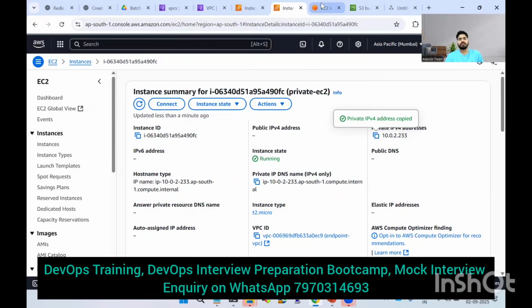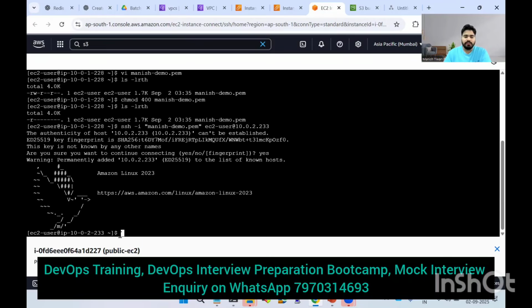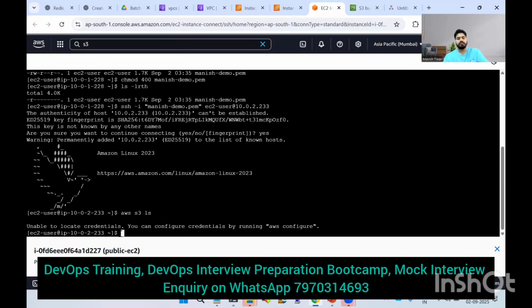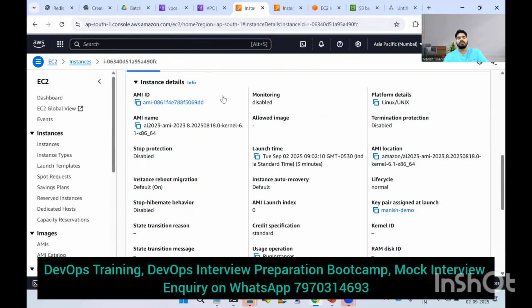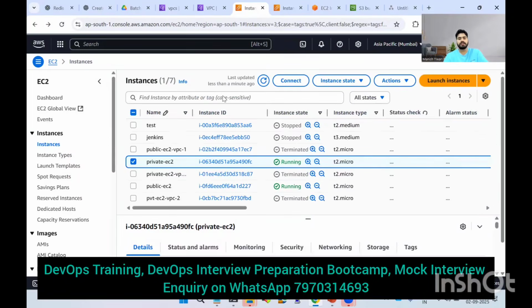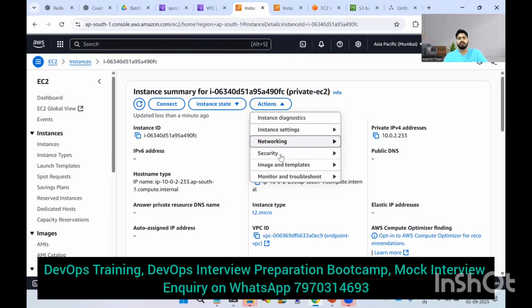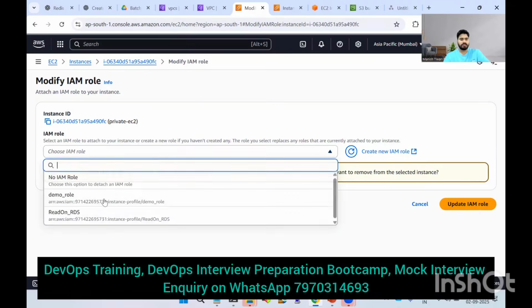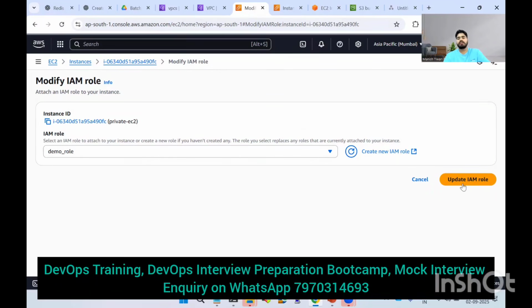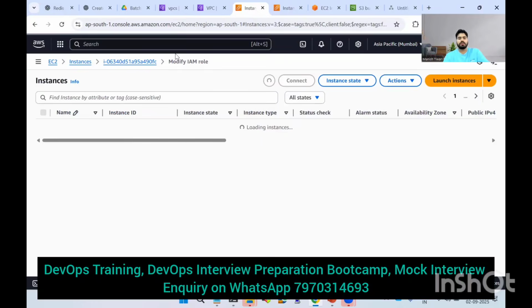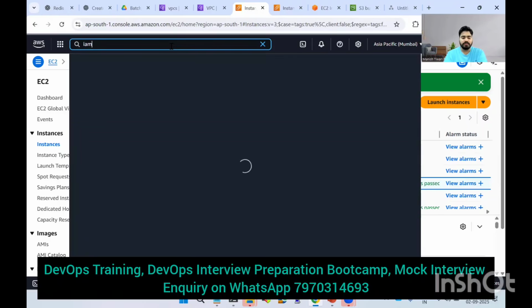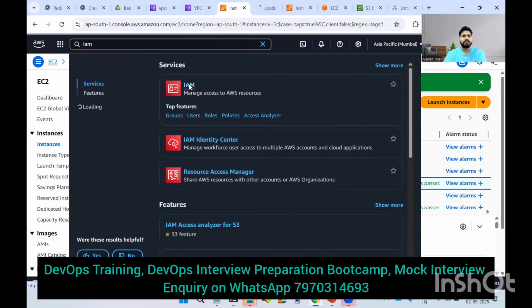Now, if you try to run the aws s3 ls command from this, will you be able to do this? You won't be. You got the error, unable to locate credentials. So once again, you will have to attach the IAM role to this private server as well, correct? So we will get into the private EC2, go to Security, go to Modify IAM role, and from here you will modify your IAM role. So you will select this demo role and update the IAM role. What is the permission associated with this demo IAM role? Let me show you that too.